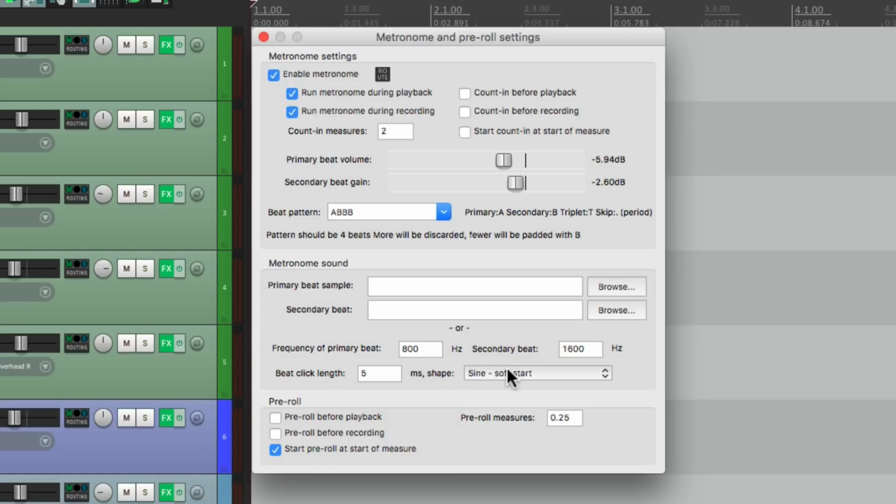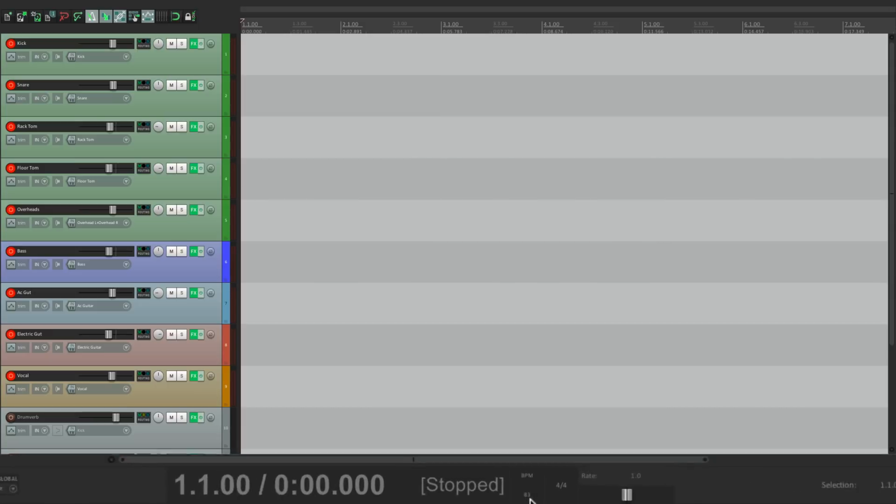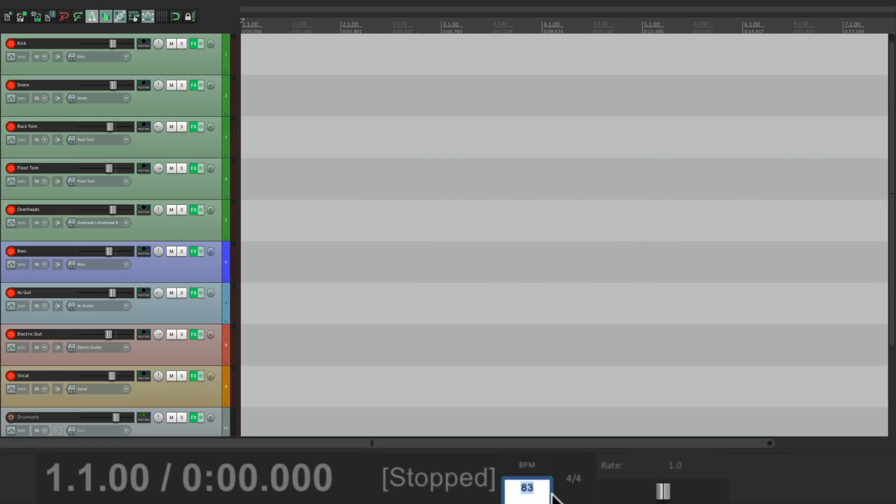So that's our click. Now the tempo it's playing at, if you remember earlier, we set it down here to 83. Now if you're not sure of the tempo, we can have the band play and just tap this button up here, and it'll change the tempo as we tap. But in this situation, the band wants to use 83, so we'll just type it in.